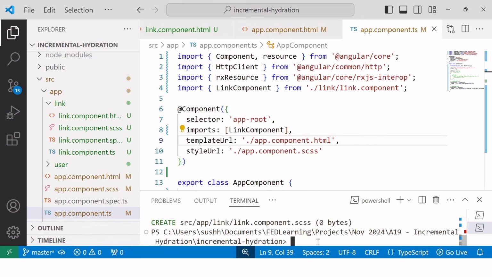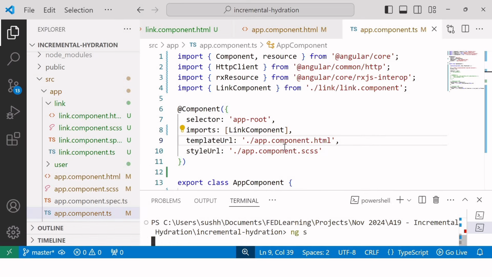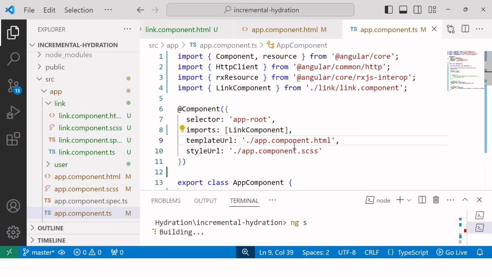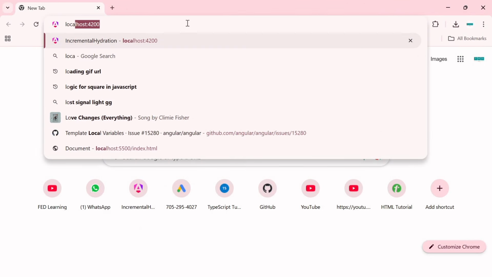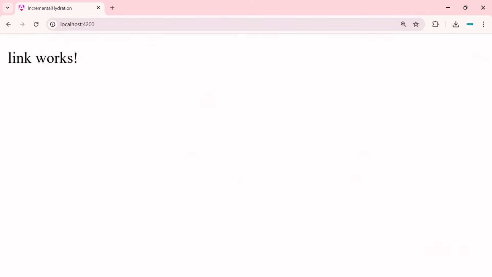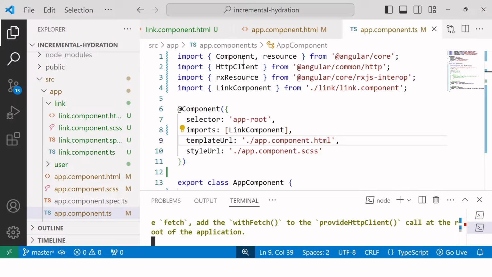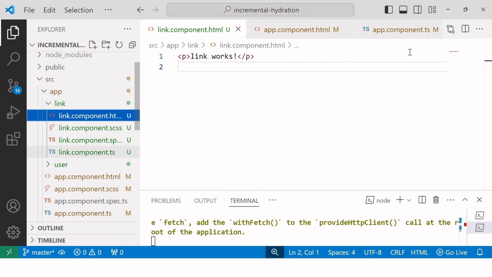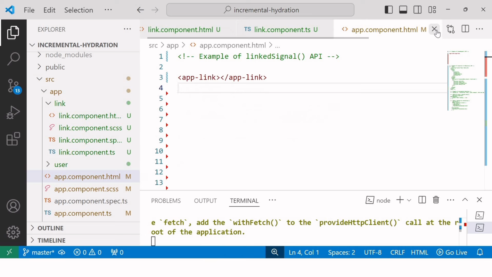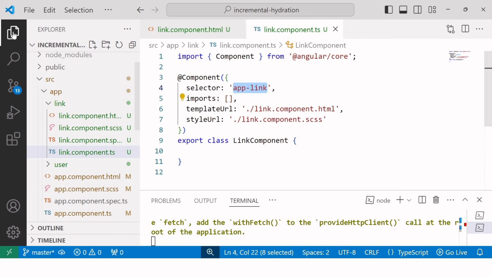Now let me run this project with the command ng serve. Now let me open the browser on localhost:4200, and here we can see the link component changes in the browser. Now let's start the actual coding. Let me open the link-signal HTML file and .ts file, and let me close the remaining files.